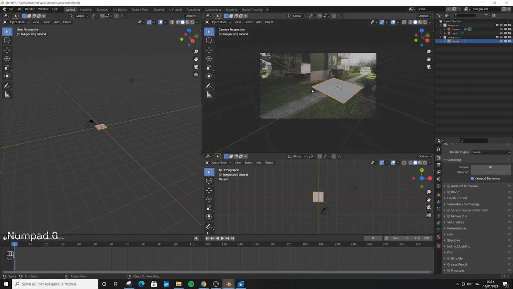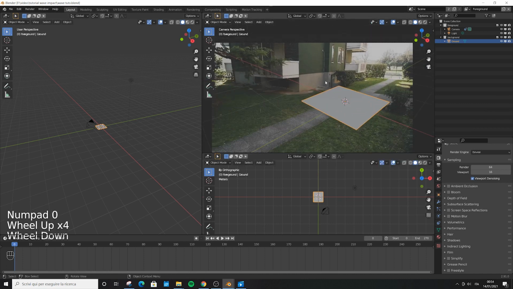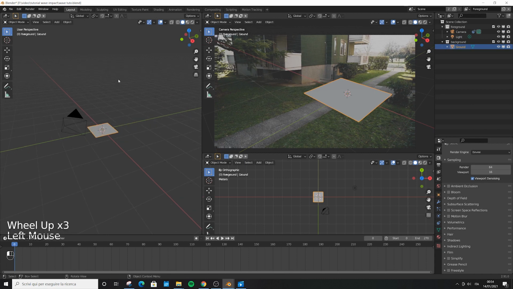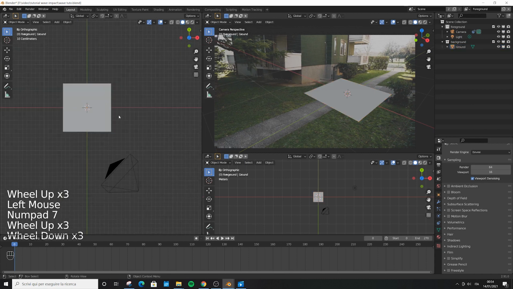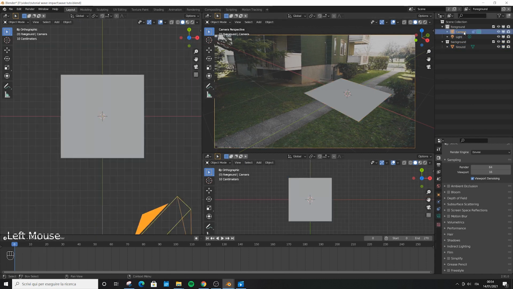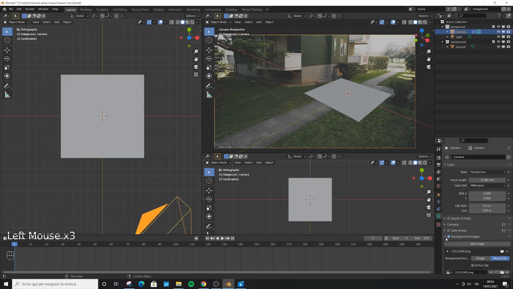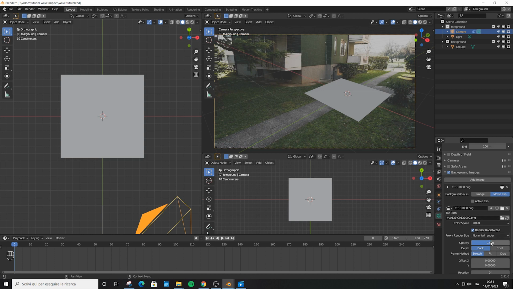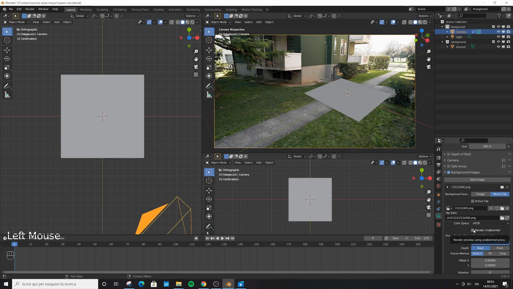In this view, let's press numpad 0 to switch to the camera view. And in this view, I'm going to press numpad 7 for having the top view. Select the camera and go on the settings of the camera. Find the background images panel and increase the opacity to 1. Now we can uncheck the render and distort option. You can use it, but for this tutorial we just don't, because it makes things more complicated.